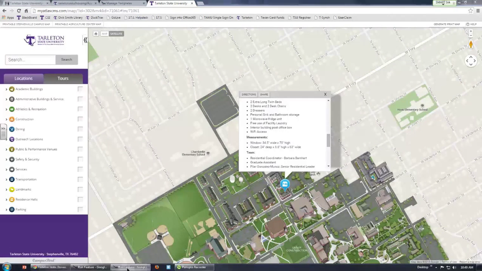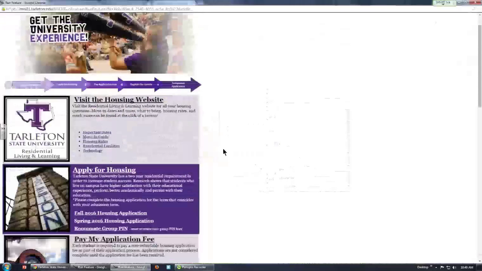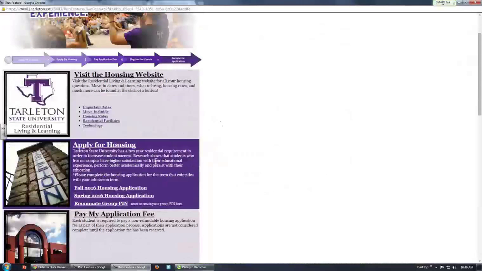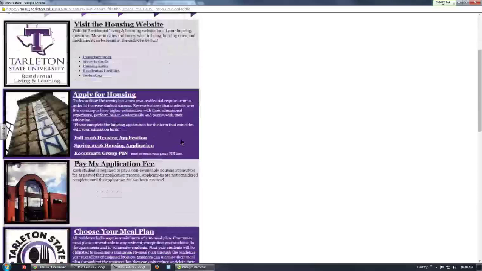Let's see what else there is to look at. The next section is where you can apply for housing. It's important that you complete the housing application for the term that coincides with your admission date. For instance, if you plan to attend in the fall 16 semester as a first-time student, you will want to complete the fall 16 housing application.